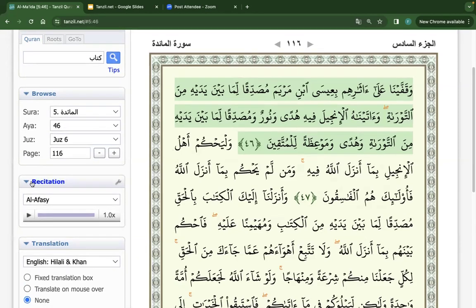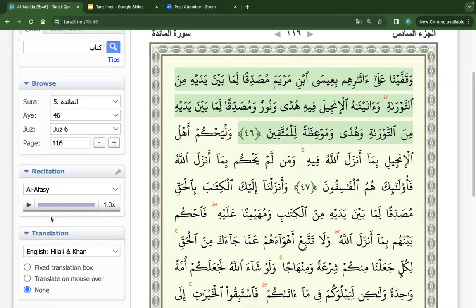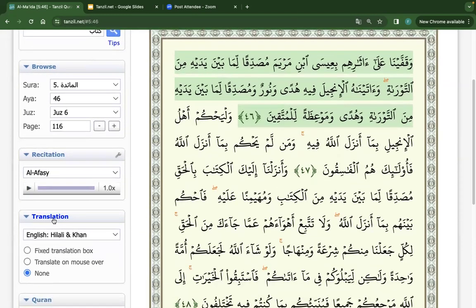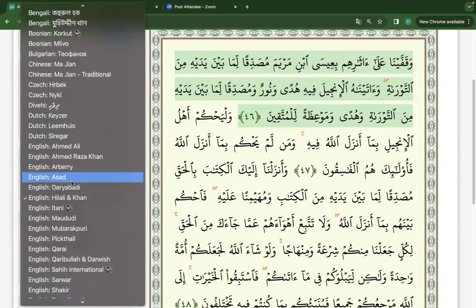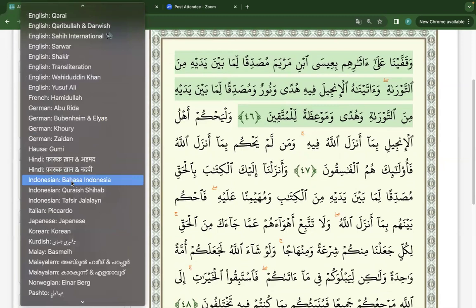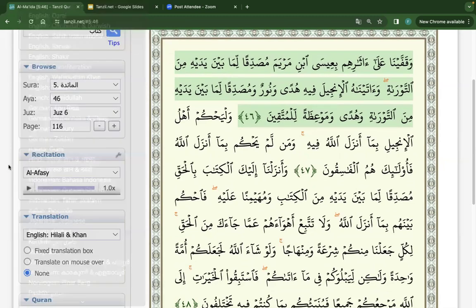Then you go down, and the recitation option is also given. You can select your favorite reciters, and you can control the speed of the recitation. This is also very helpful. Going down, you are blessed with the option of translation. My dear students, look at the various translations given. You name it and they have it. Alhamdulillah Rabbil Alameen.